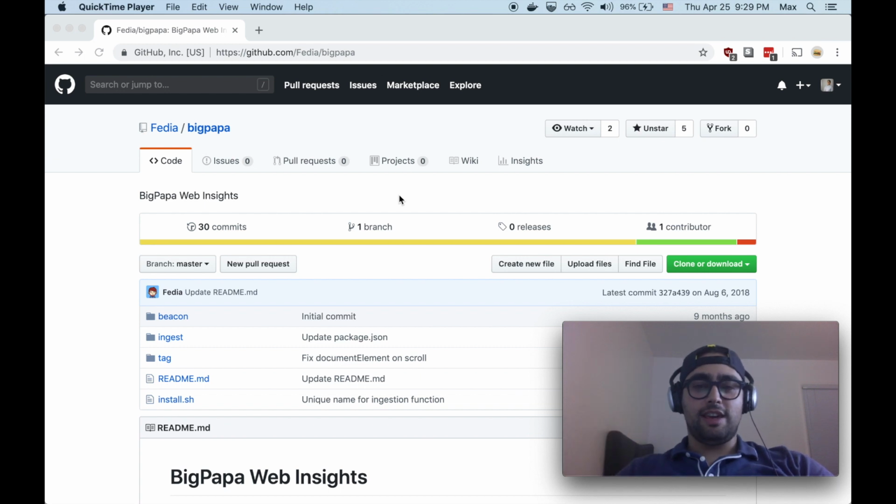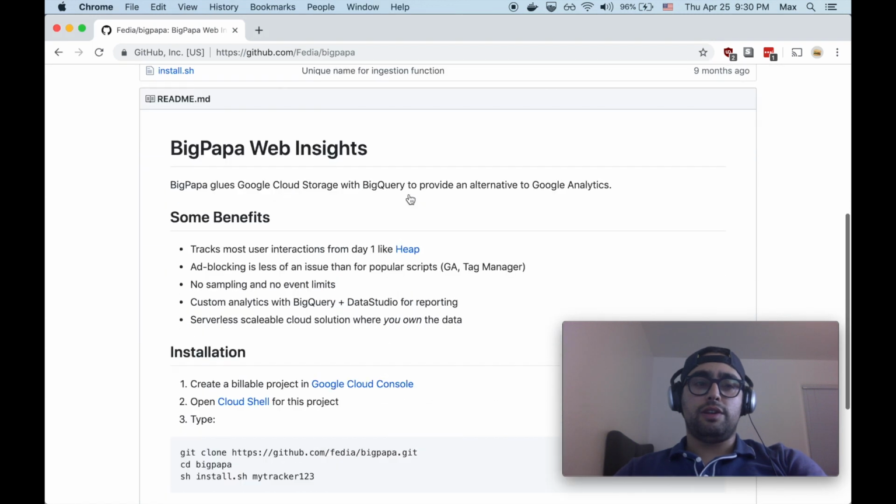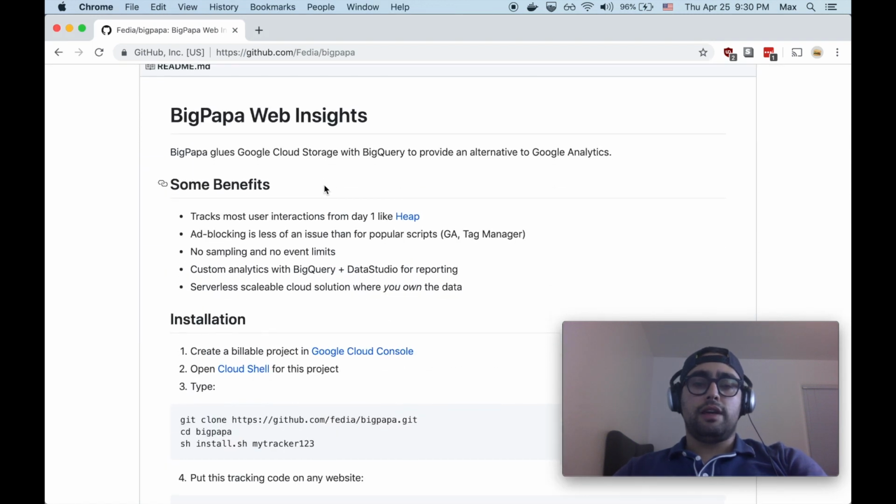Hey guys, today I thought I'd show off a little GitHub project that I found that looked particularly interesting called BigPapa. It doesn't have very many stars, but the reason I found it so interesting is that it's sort of a self-hosted Google Analytics without giving all your data to Google. And to illustrate what it does, it has none of the limitations that Google Analytics has.